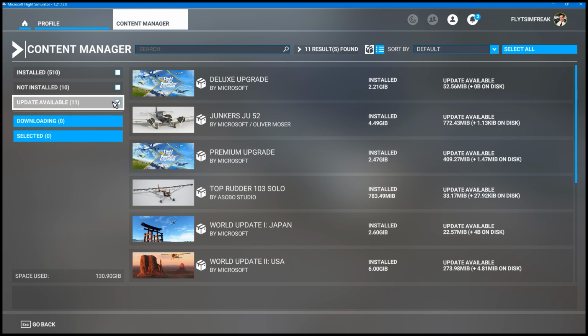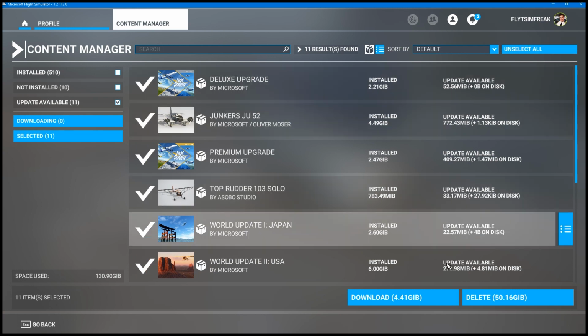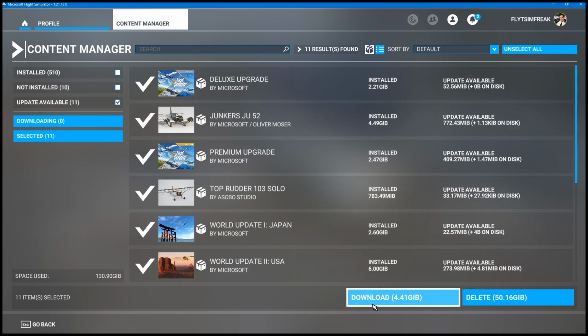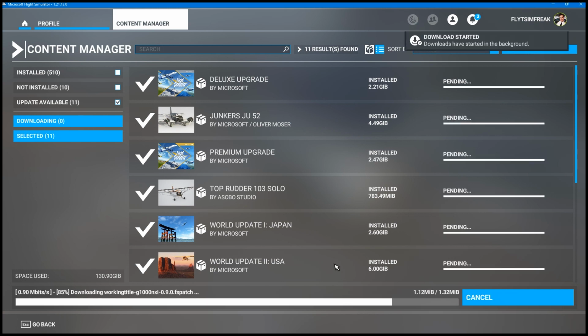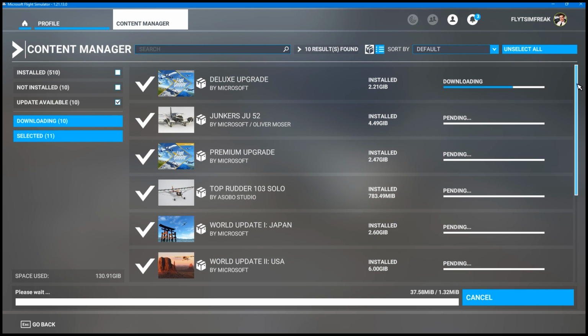So once you put a check mark here, at the top right where it says select all, I'm going to select them all. And then at the bottom it's going to say download. So this is an additional 4.41 gigabytes. You're going to click download. And then again, you're just going to let this finish off. And once these are all downloaded, we're going to take a look at some of the new content that's been added.